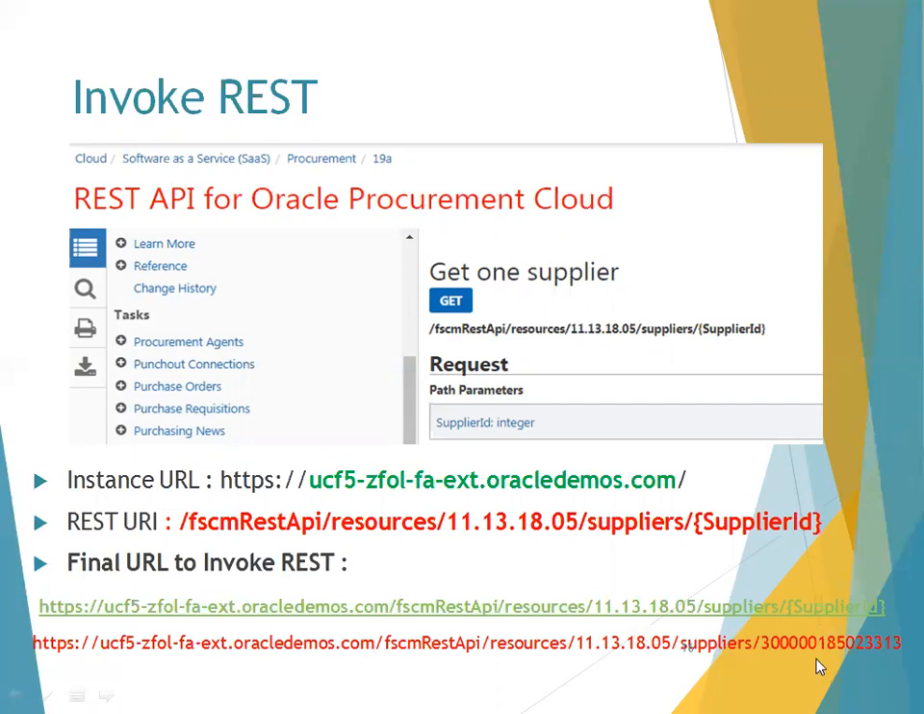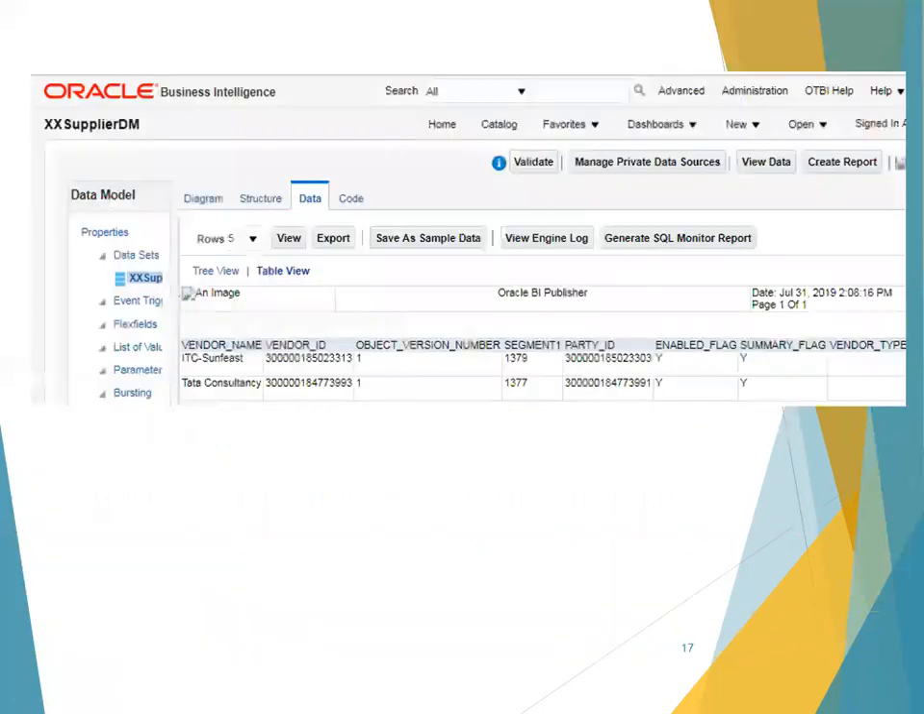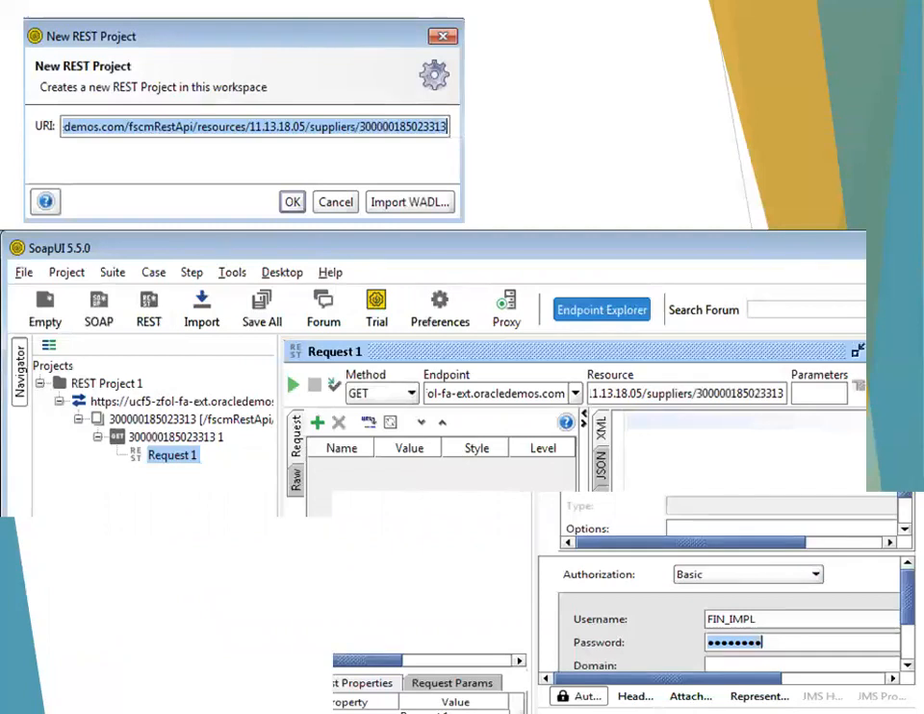Again, BI is the only tool using which you can get the information about your internal field values. So here I am able to get my supplier ID, nothing but the vendor ID. Once I have the information, I can go to the SOAP tool, click on REST, and mention the URL, click on the green icon, and it will get invoked. This is authentication. Whenever you're working on SOAP or REST, click on the authentication tab, and it will ask you to mention the username and password.